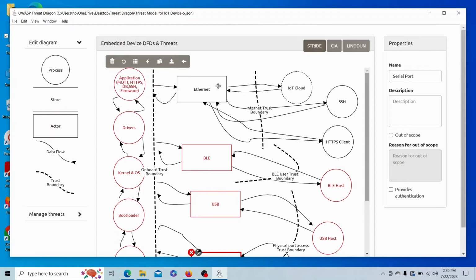And the second trust boundary, here you can see the device has the Ethernet interface. One connectivity is communicating with the IoT cloud. Second connectivity is communicating with the SSH clients. Third connectivity is communicating with the HTTPS clients. So assume that these connections are exposed over the internet, so I gave an internet trust boundary. This is the second trust boundary.